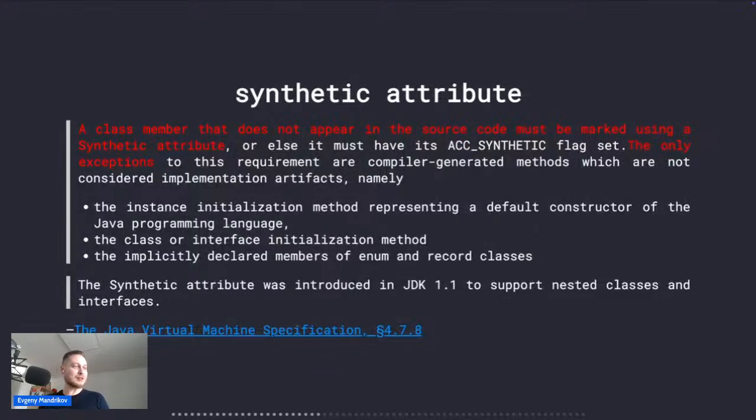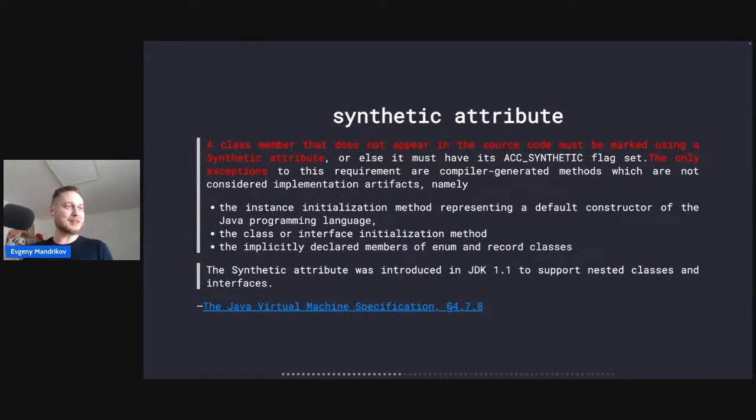We've seen a lot of examples of the synthetic attribute, and we've been wondering what this synthetic attribute is. We can find an answer in our Bible, the Java Virtual Machine Specification. It says, basically, that a class member that was not written in the source code must be marked in the bytecode with a synthetic attribute or have a synthetic flag. Well, as in any language, there are of course exceptions to the rule, and the Java Virtual Machine Specification gives us those exceptions. The only exceptions to this rule are the instance initialization method representing a default constructor, the class or interface initialization method, and implicitly declared members of enum and record classes.